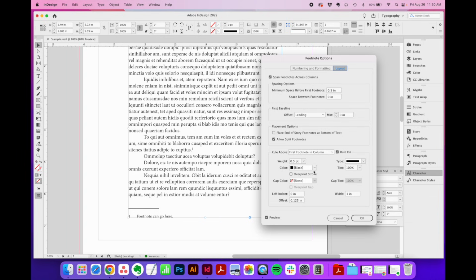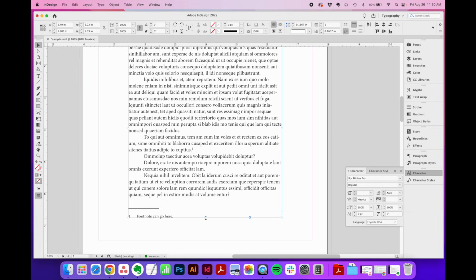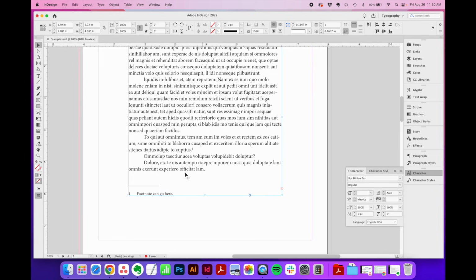But to keep things simple, I usually just adjust the minimum space before the first footnote. So typically this will be set to 0 by default. And it kind of depends, our paragraph already ends right here, so nothing is really changing. But typically I like to put it at about 1/2 inch, just so there's a nice gap here. I'll show you what that would look like if this was shortened up here.